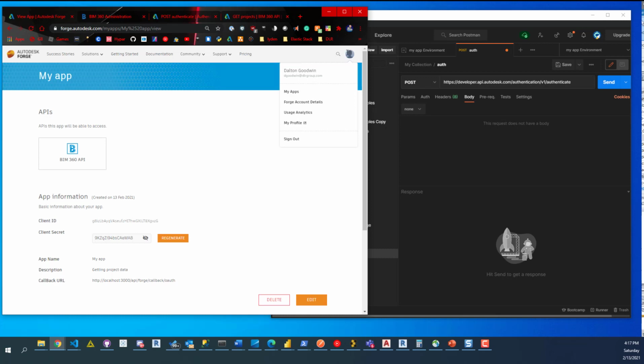To create your app, just sign in, go to My Apps, and then create your app. The only API we're using is the BIM360 API. The cool thing is you can always come back to your app and edit it and add other APIs. I've had to do that. I've had to add the data management API to one of my apps, so there may be instances where you need to do that.